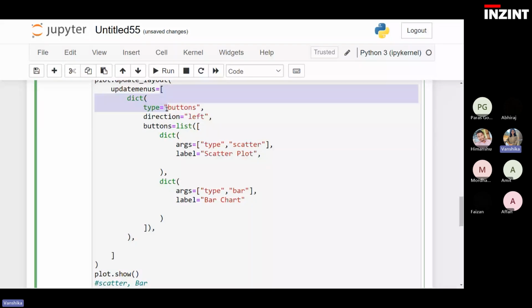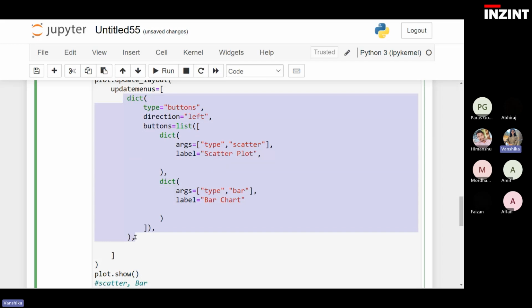This whole value is present inside update menus. Now this list, that is update menus, is going to contain some dictionaries. तो जो मेरी पहली डिक्शनरी है, that is this one. Okay, it is starting from here and it is ending right here.